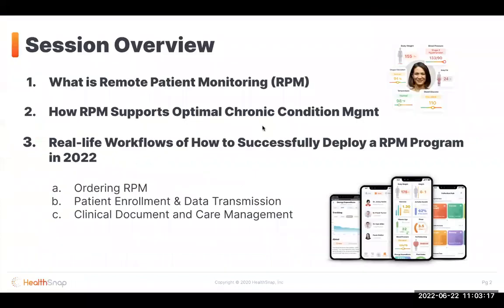As we go into RPM today, for the session overview, we're going to cover what it means and what the CPT codes specific to the program are. How RPM supports optimal chronic condition management, and then some real life workflows on how to successfully deploy an RPM program. So ordering RPM, getting our patients enrolled and connected to a device, monitoring data transmission, documenting the time spent reviewing that data and or interacting with our patients, and then triaging that information to the appropriate care team members.